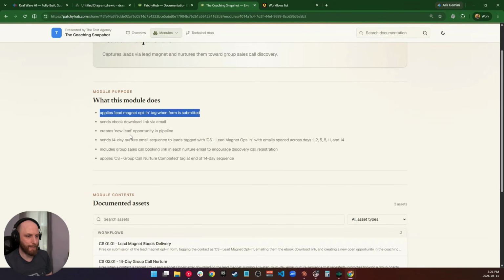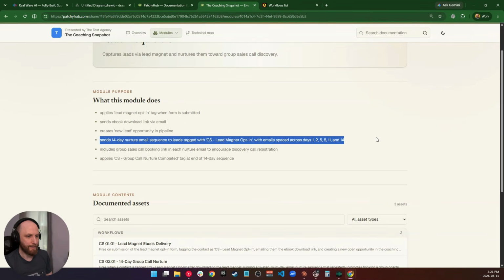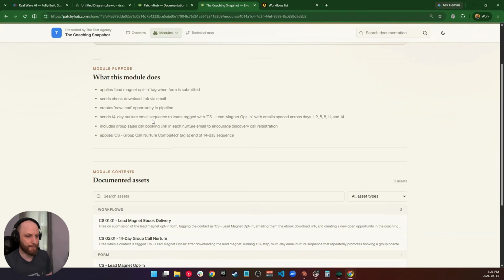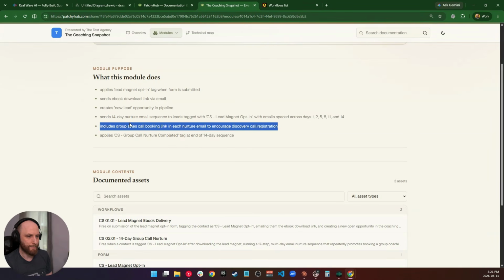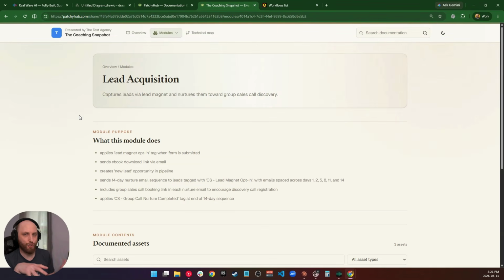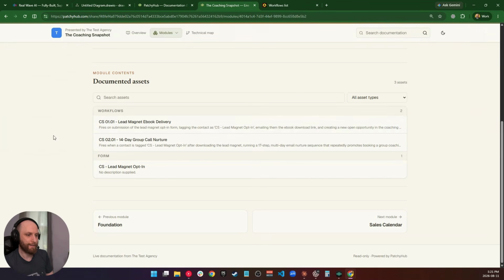So it's applying the lead magnet opt-in tag. We're sending an ebook download link. We're creating a new lead opportunity and pipeline. There's a 14-day email sequence that it sends to leads. It's including the group sales call booking link in each nurture. So what PatchyHub does is it understands the scope of the module, and then it fits the assets into there. This one has a couple different assets that it's put in. And as I said, the AI is still chugging away at it.